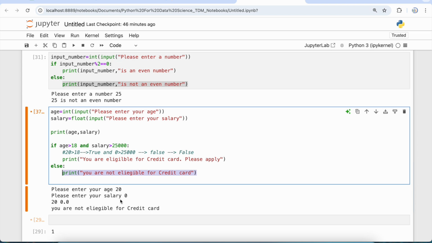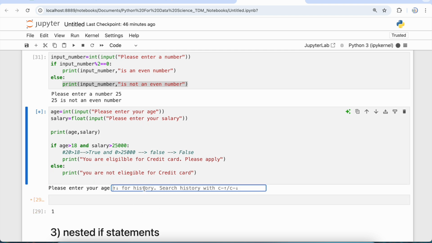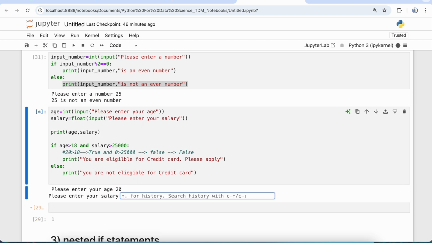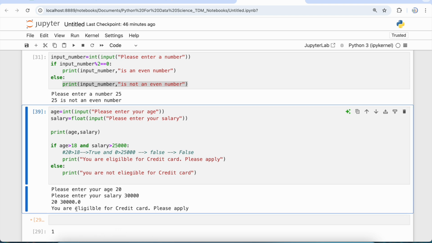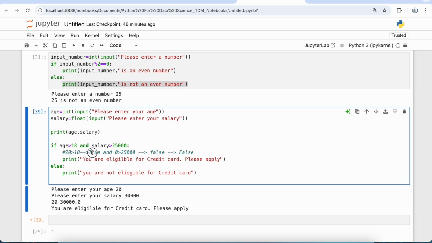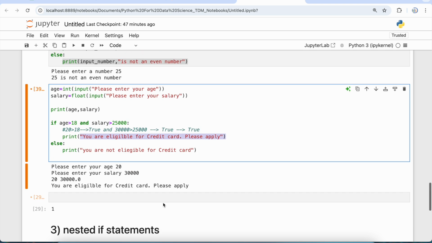Now let's change the salary from 0 to 30,000. Let's run it again. So our age is 20 and our salary is 30,000. Now we are getting you are eligible for credit card, please apply. So let's evaluate. 20 is greater than 18, true. 30,000 is greater than 25,000, this evaluates to be true. As we have an AND condition over here, when true and true are evaluated, it would be true only. That's why this statement gets executed: you are eligible for credit card, please apply.